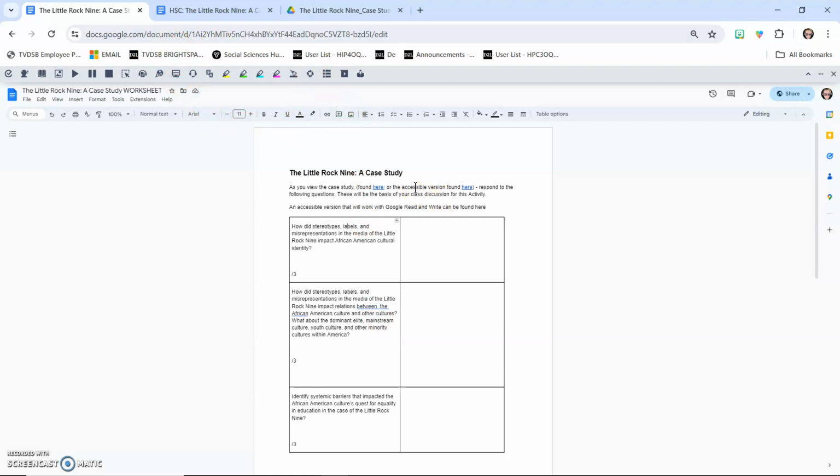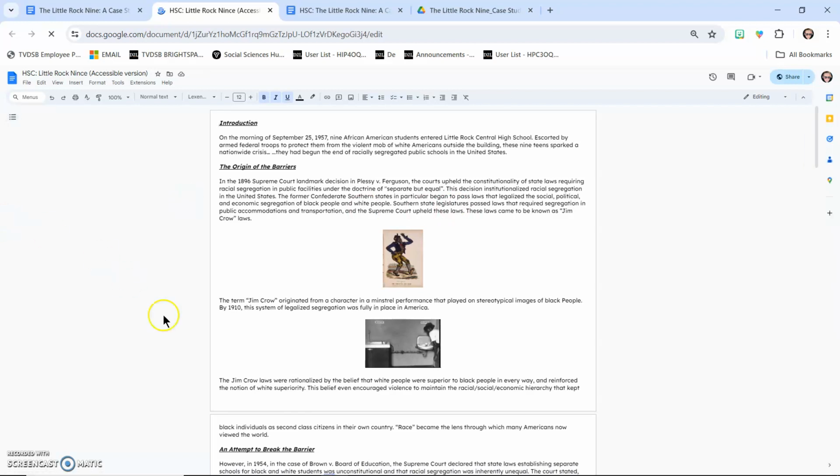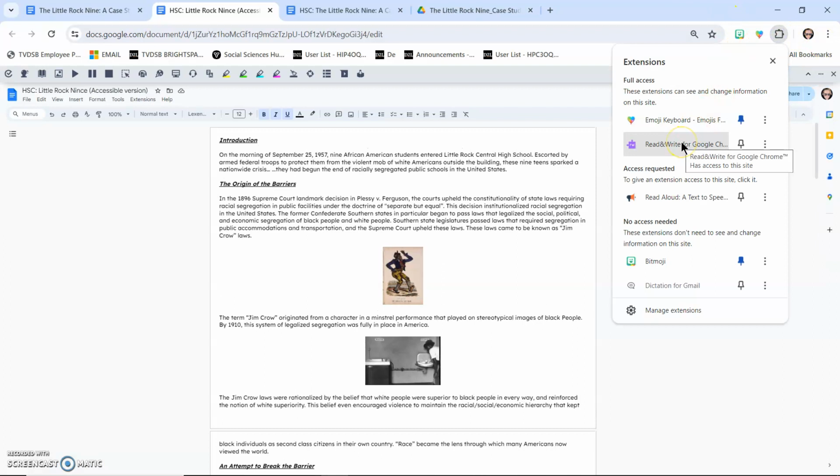However, if you're somebody who would prefer the case study to be read to you, you'll see this version, what I have referred to as the accessible version, I apologize, which will open up this document if I just click it from here. It's the same case study, just in a Google Docs version, if you will. If you download the Google Read and Write extension, or if you already have it on your computer, great. It appears as a bar up here like so.